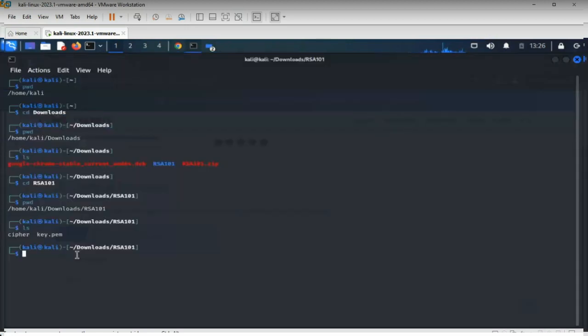So back to our Kali, our CLI, the command line. We have two files inside RSA101: cipher, which, like I said, is a file that contains the encrypted message, and key.pem, which is a file containing the RSA key needed to decrypt the message. I already explained what decryption is, what encryption is, what cipher is, what a plain text is. We defined all those things in our last class.